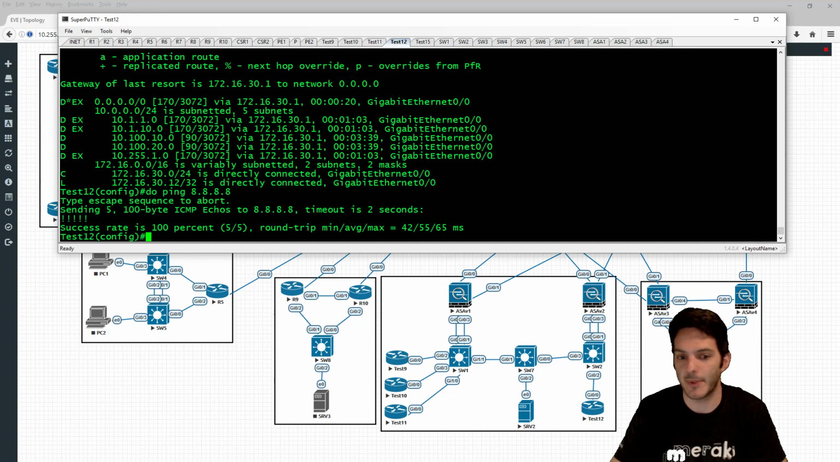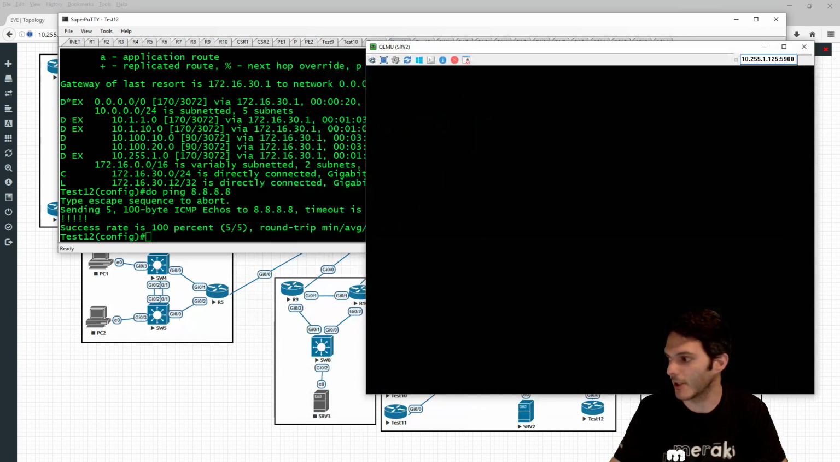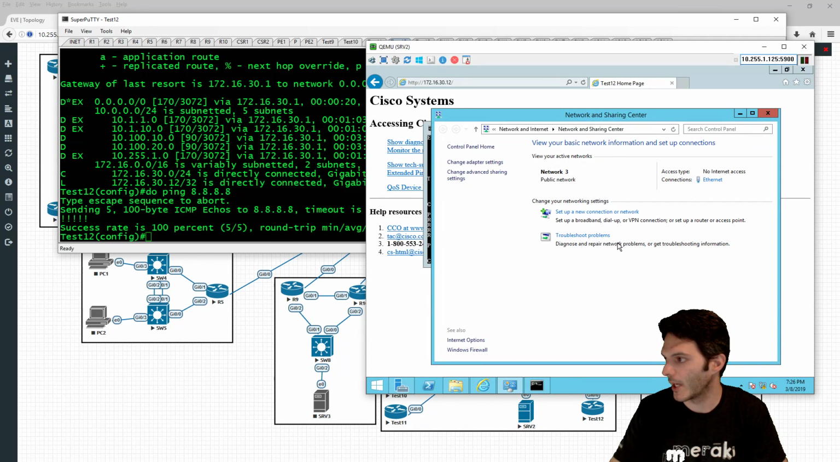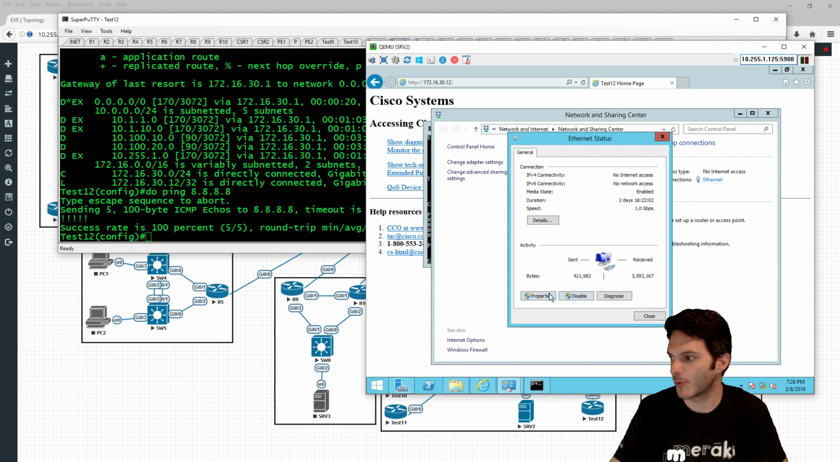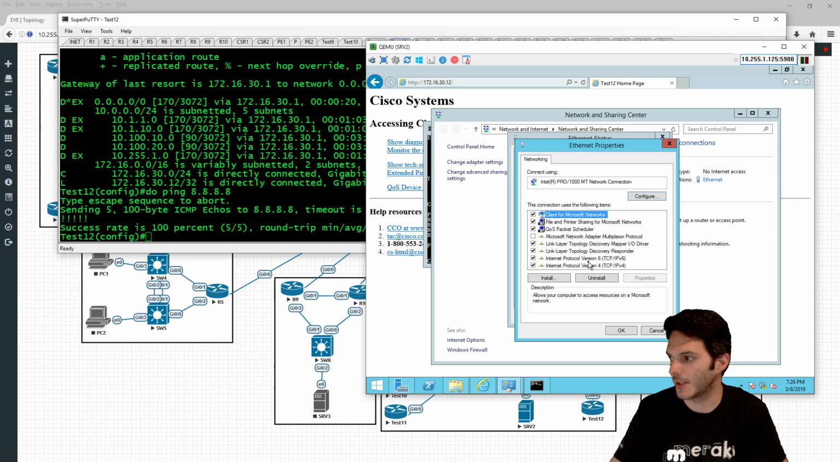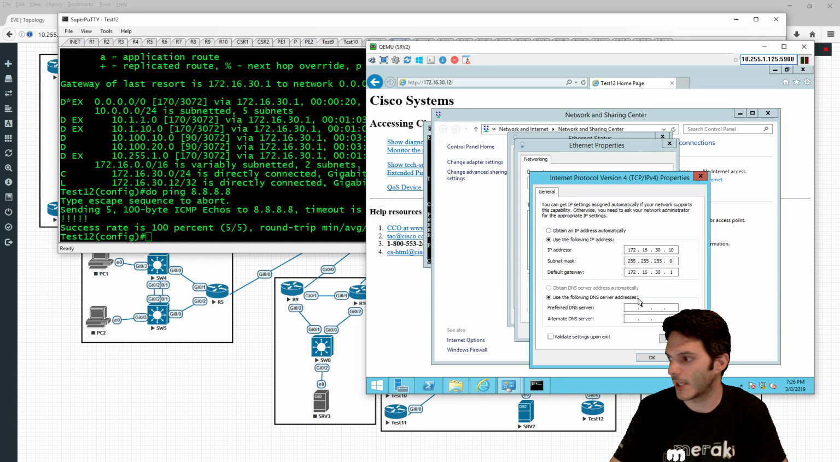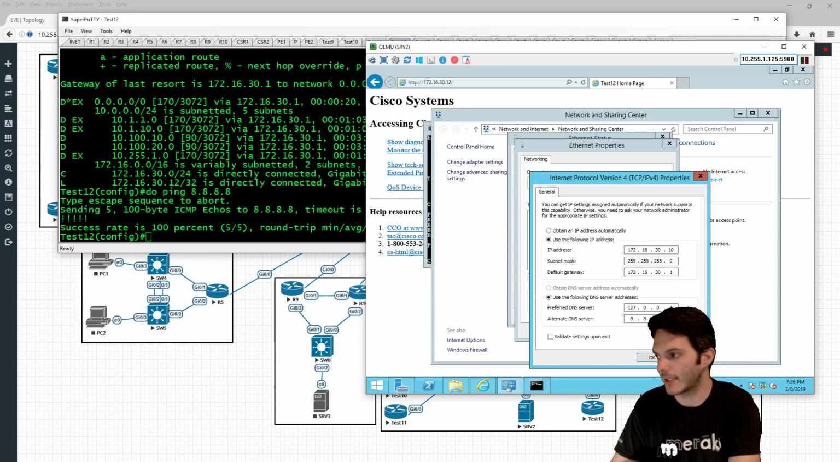That means that I can reach out to the internet, and that's exactly what I'm looking for. Now, with that being said, I should be able to come on here, click in here, and oh, you know why? I know why there's no internet access. Because if I go to Ethernet, properties, IPv4 and properties, I don't have a DNS entry in here. So I'm going to type in 127.0.0.1 and then 8.8.8.8.